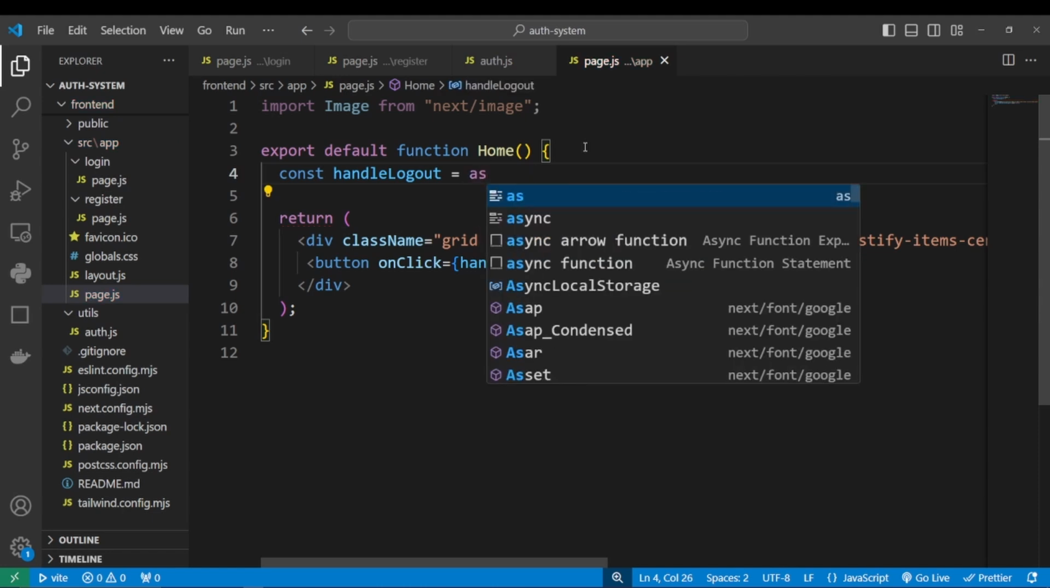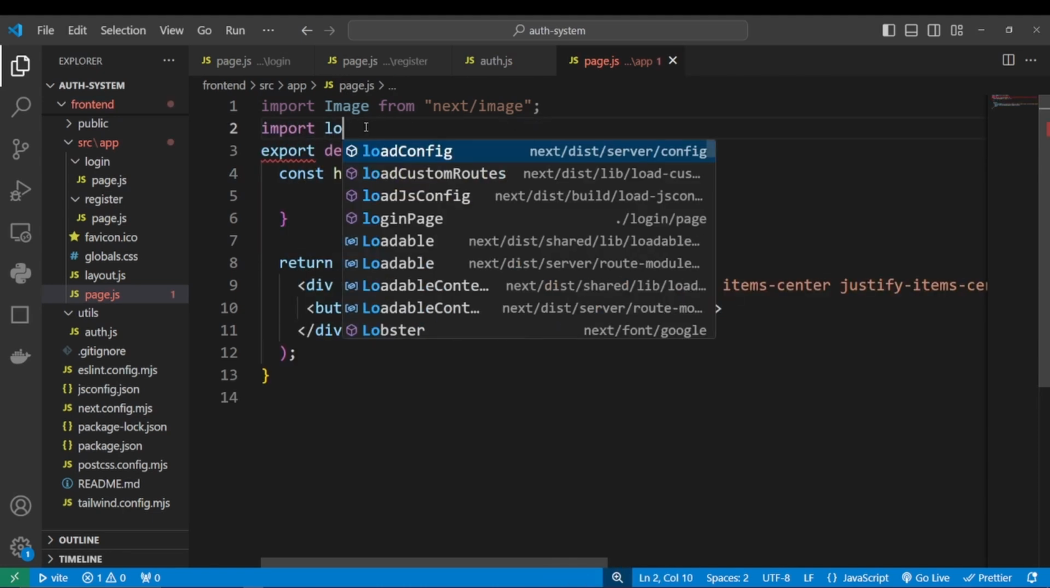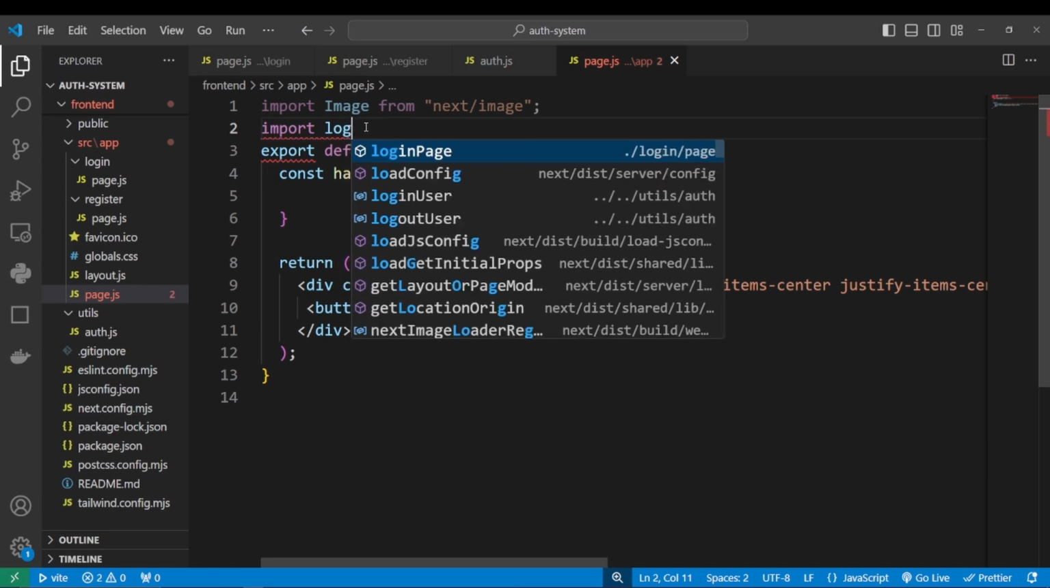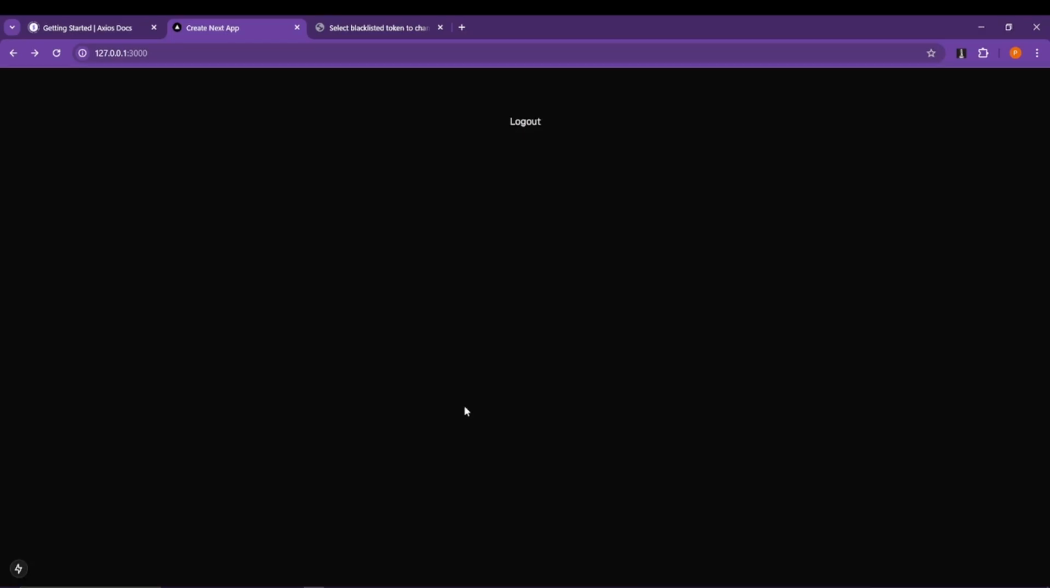We want it to be an async function. Now let's import the logout function we have defined earlier. So import logout user, and now let's call it, so await logout user. Alrighty, and let's make sure to remove the image import because we're not using any images. And let's add use client. Okay, let's go back to our browser, and here's our logout button.